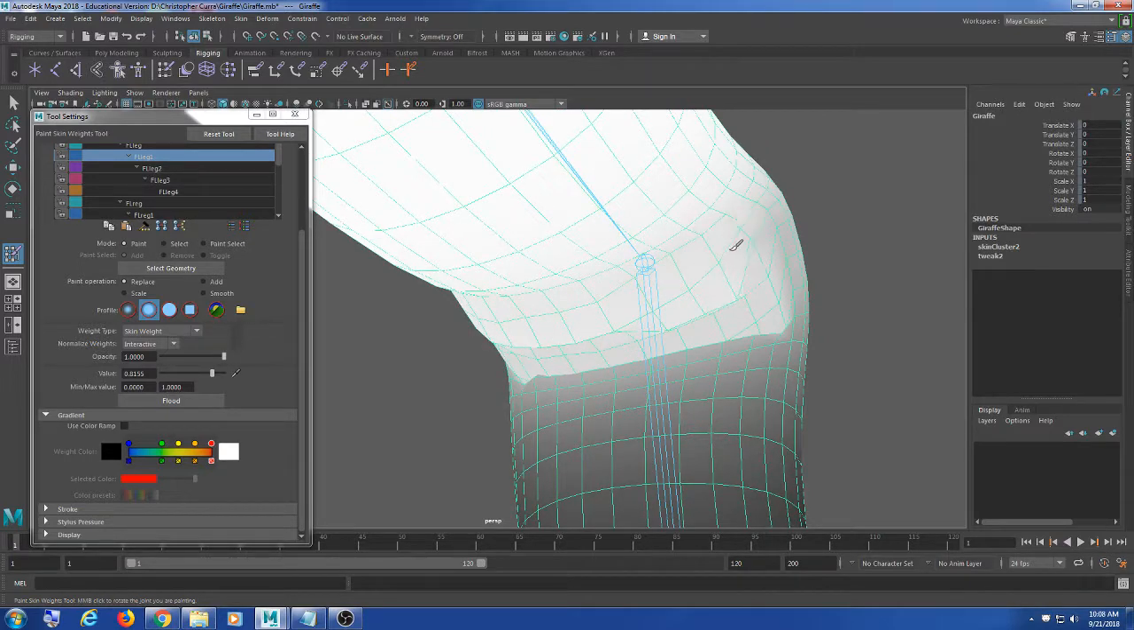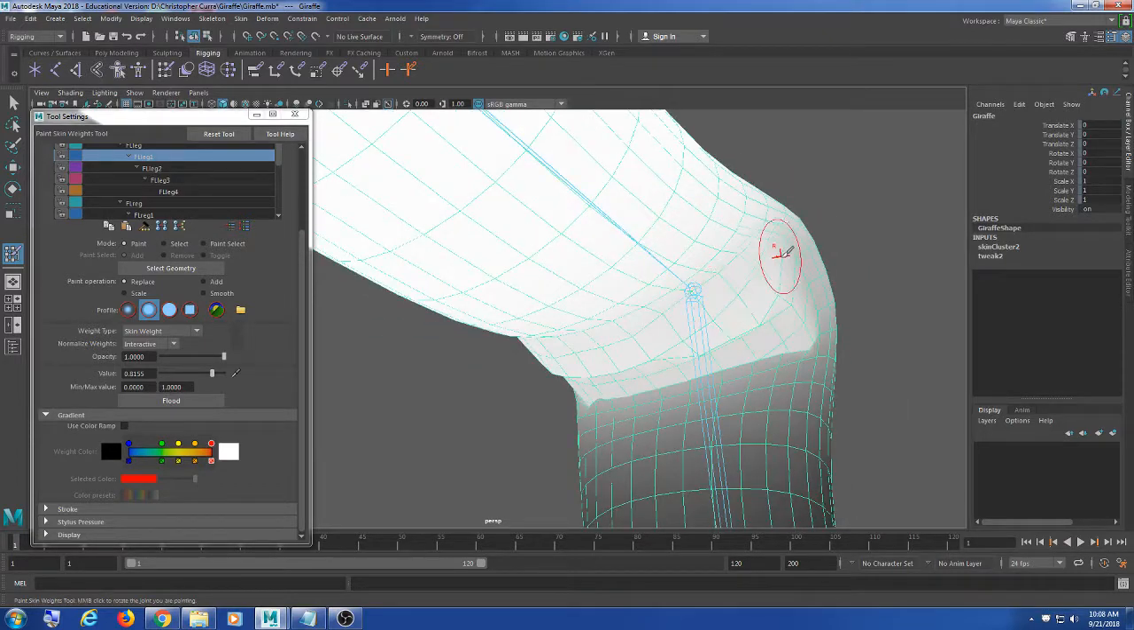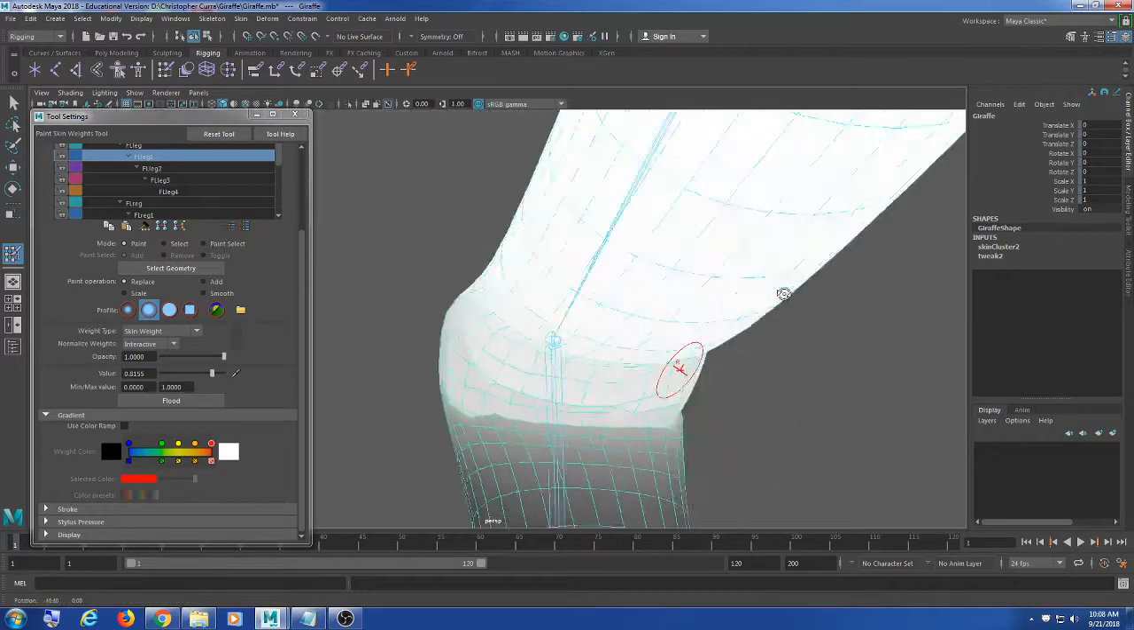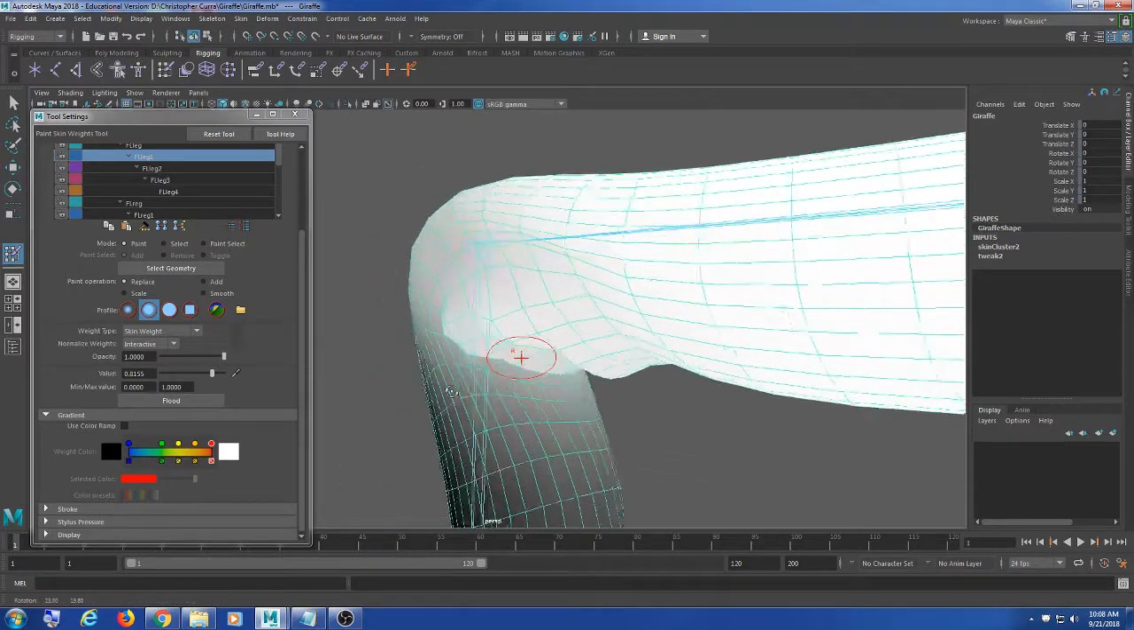The boots? No, you want to do that like you do the bottom of the tail. The bottom of the tail.